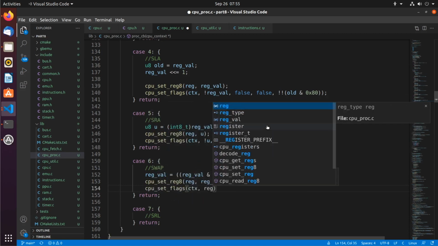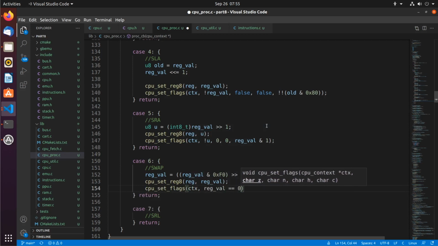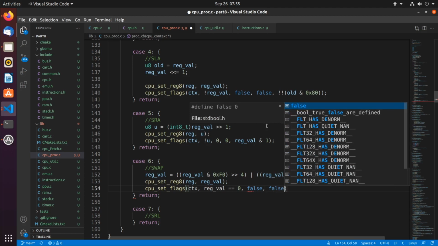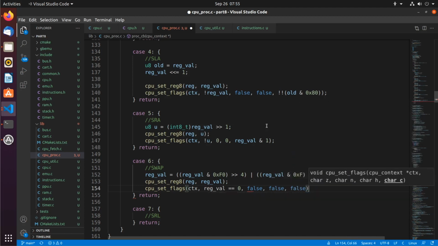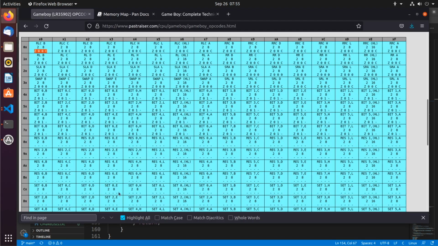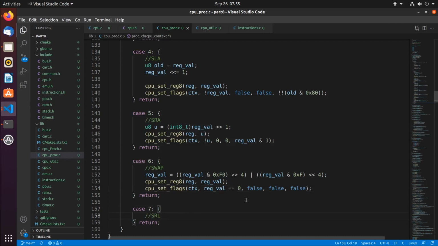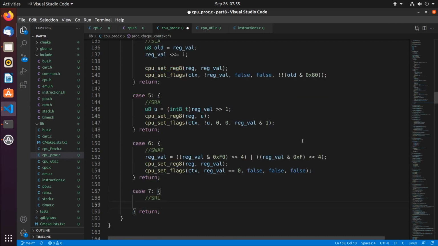Let's see, CTX reg val equals 0. False, false, false. And I think we got one left. Yeah, Z000. So, and then SRL. So this is shift right into carry. Most significant bit is set to 0.